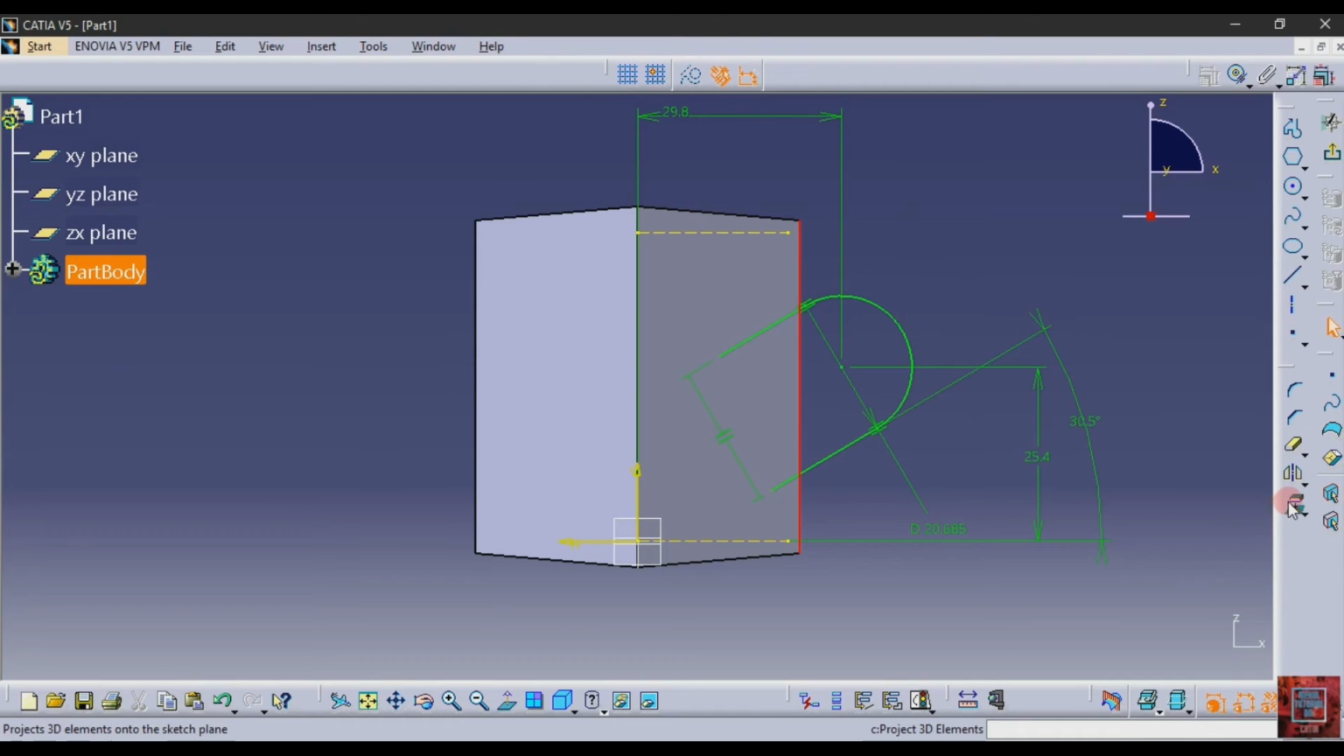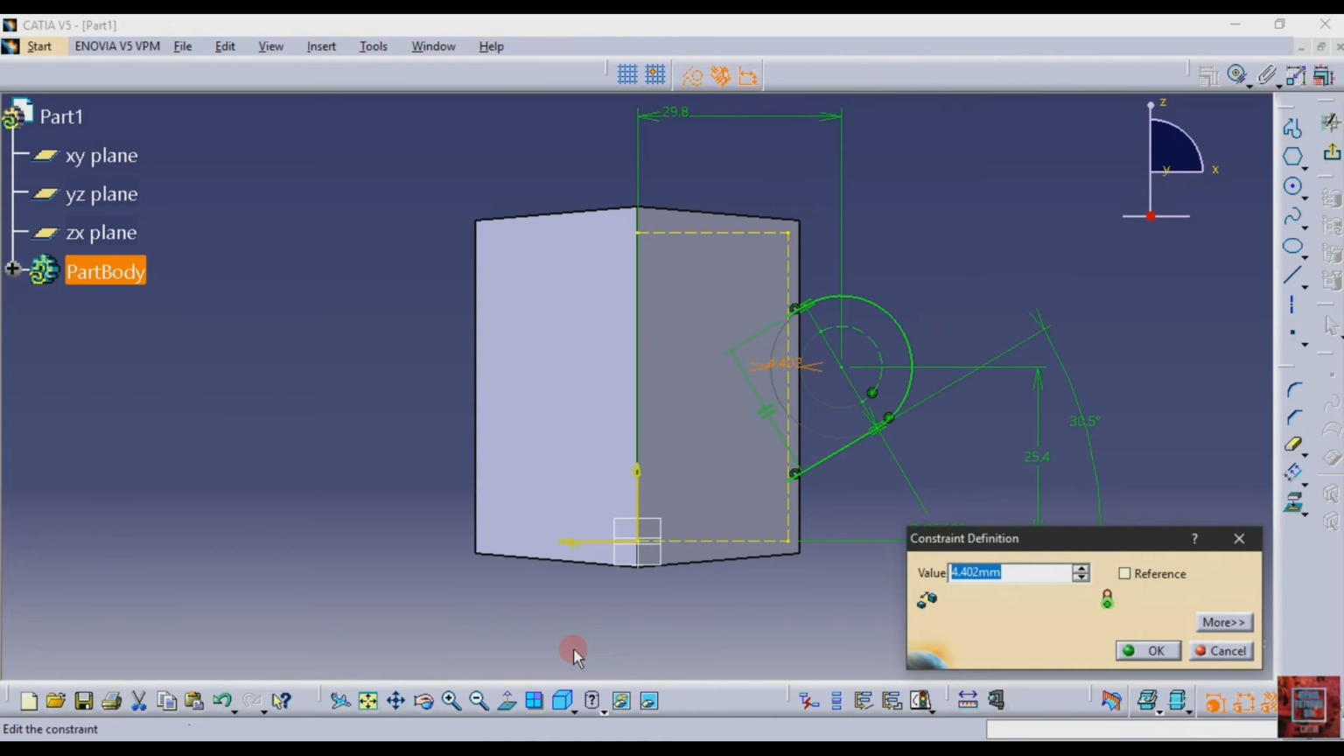Then select this edge, project it and make it into a construction line. After that again select trim, then trim it. Then from this option select the Offset command, and then offset this circle. The distance between both of these is 2.1.